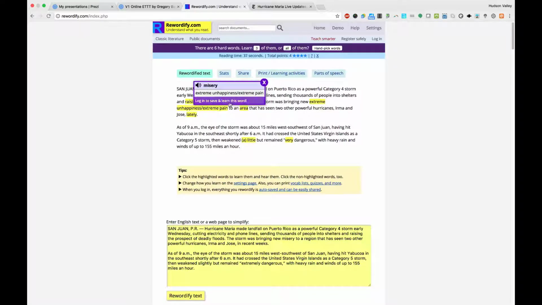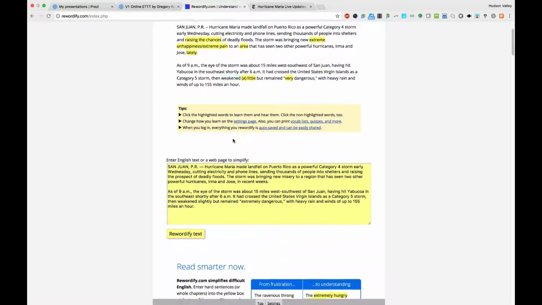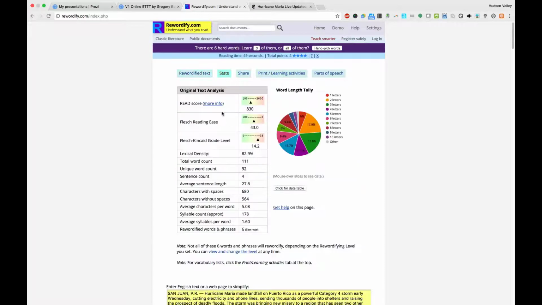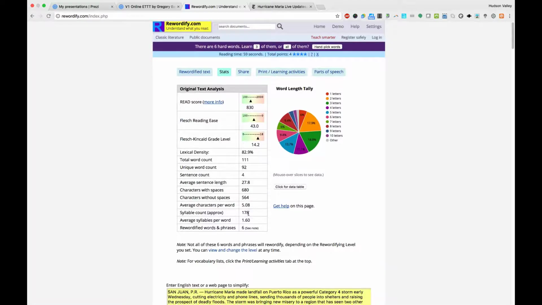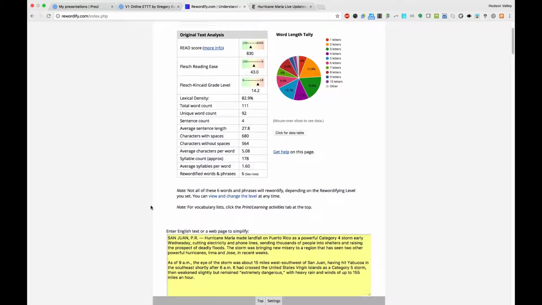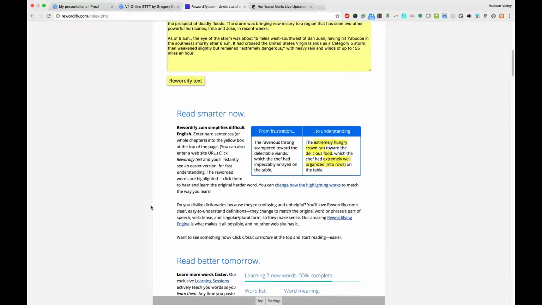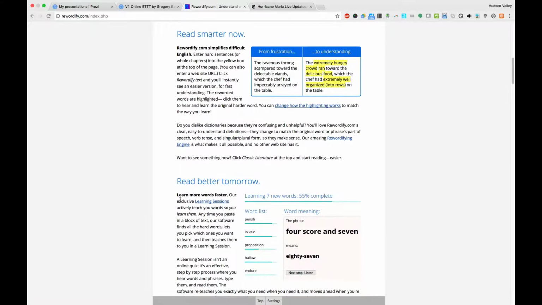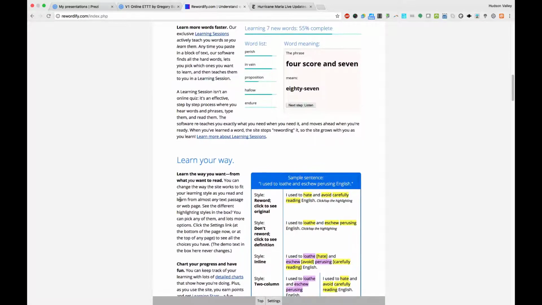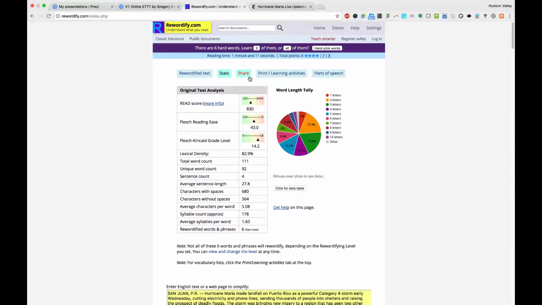You can also press the audio button to listen to it. Misery. And we can look at the statistics. If I go to stats, you can see the different Lexile levels using different calculation methods. The word count, sentence count, average length of the sentences, syllable count, and some really interesting statistics here. As you scroll down, it has different ways that you can use this data to better help you learn.